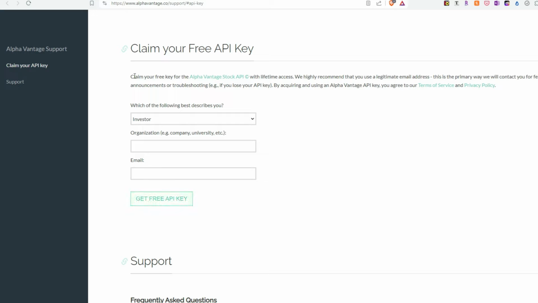Now, this is a free API key, so there is a limit of 25 requests per day. Now, obviously, you can pay more for more requests, but as long as you're not making more than 25 downloads a day, then you're fine.